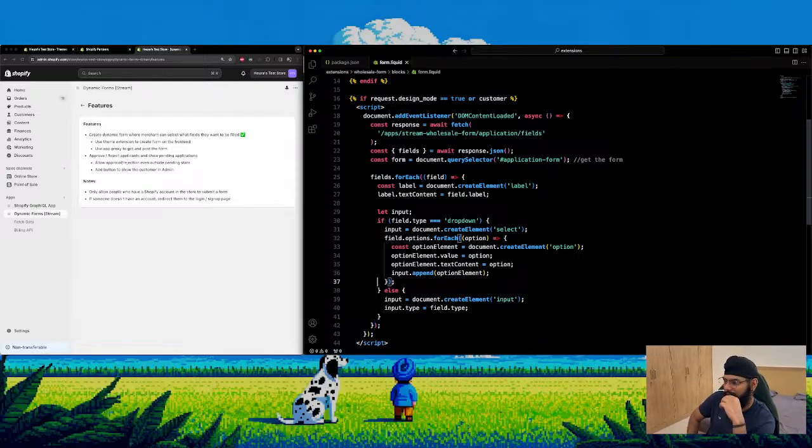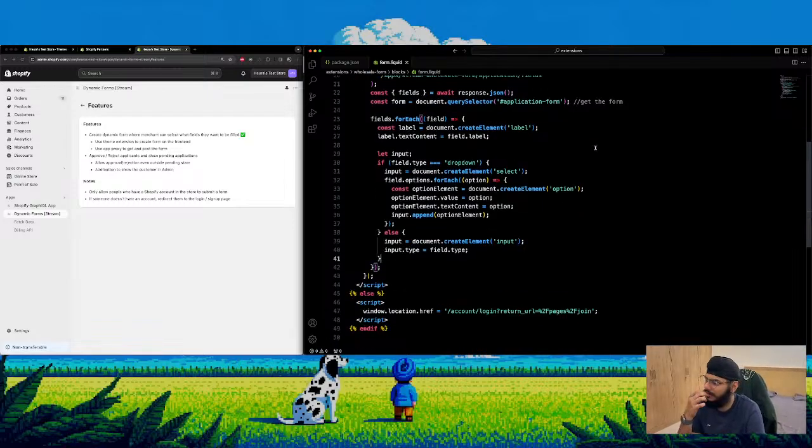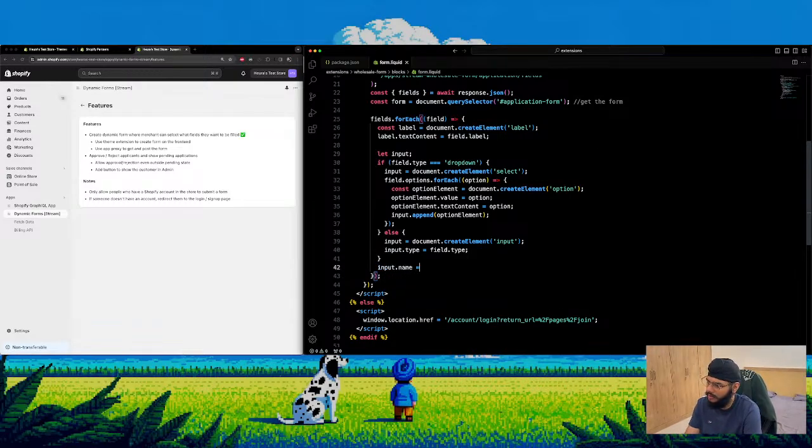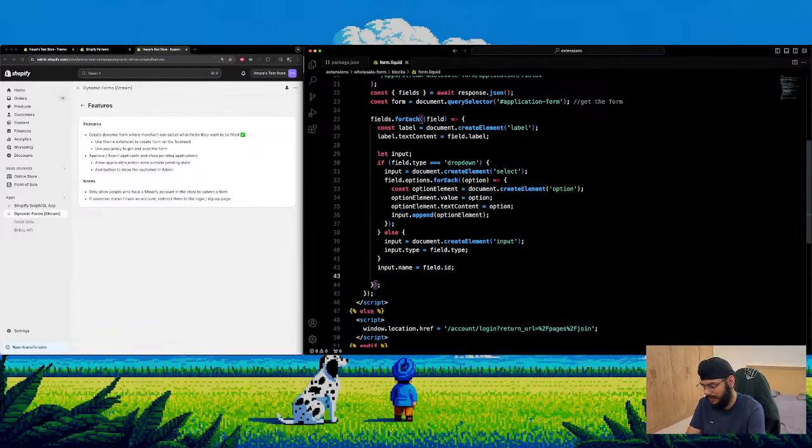Okay, hold on. If it's a dropdown, I want to create that thing, but if it's a regular input, I'm still inside the forEach, which means input type is field type. Yep, that should be correct. And either way, my input.name should always be field.id. Should it be field ID? Should it be label? No, it should be this, because my label.